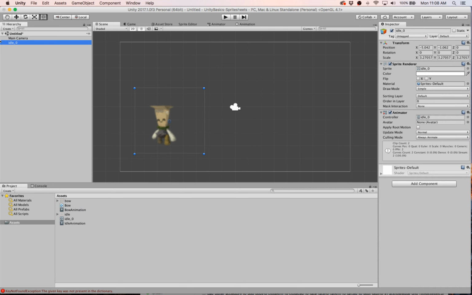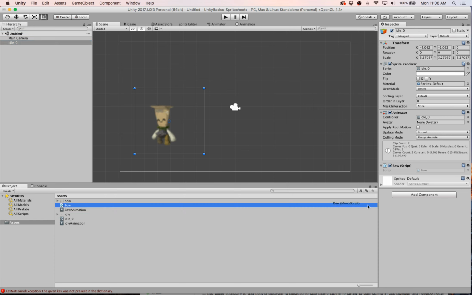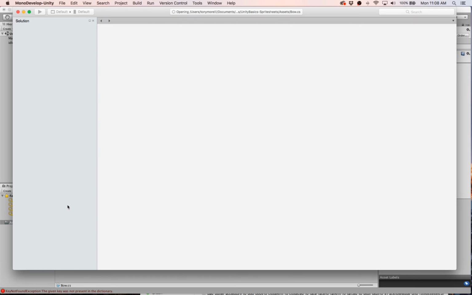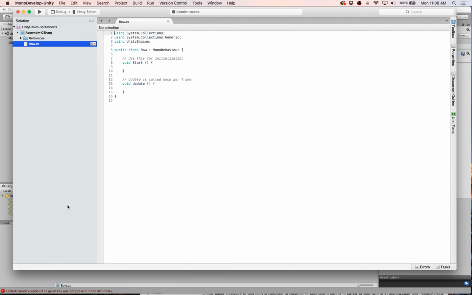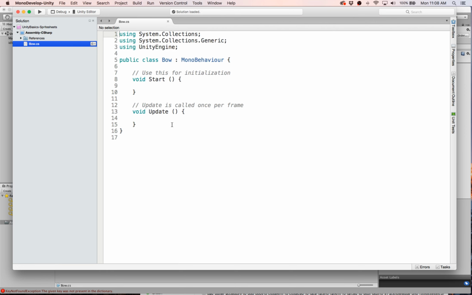So I clicked on idle up here, upper left, and then I'm going to drag the bow C# script over here to the right side. So I clicked on idle up here, then down here I clicked on the C# script called bow with the little C# icon, and I dragged it over to the right. And now there's a bow script attached to it. I'll double click on bow, and we can do some fun stuff. Let's make this a little bigger.